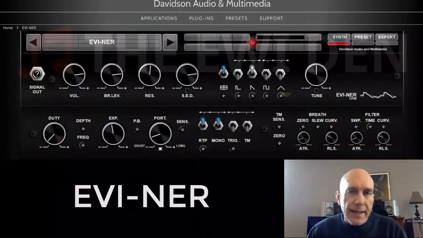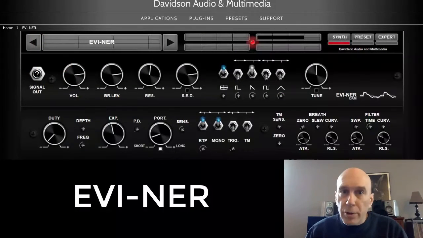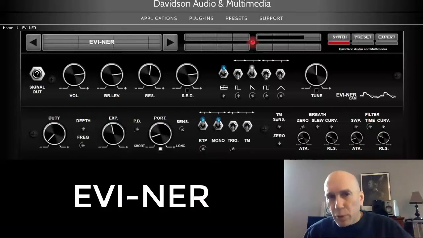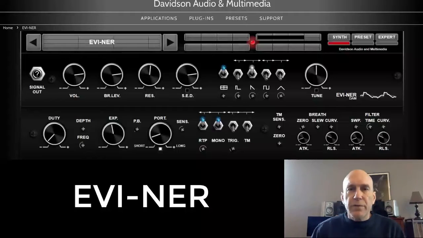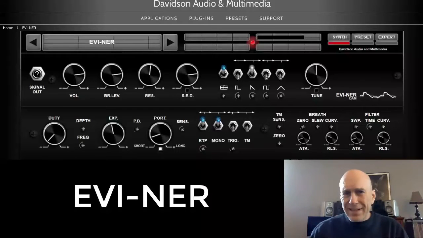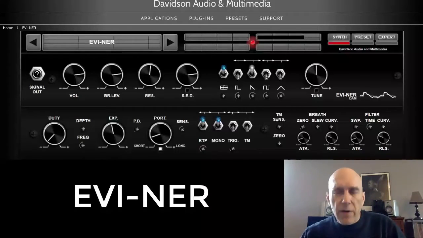And I would recommend getting the Evi-Ner, EVI-NER by the Davidson Audio Multimedia Group. It's an amazing synth. It's $15. I'll put a link to it. Purchase it. They'll send you the download information, and then there'll be a follow-up email with the registration serial numbers and all that. Mine did go to my junk mail, so just be aware that that could happen. It's an amazing synth. You can just YouTube Evi-Ner demonstrations, and all kinds of guys are playing it.